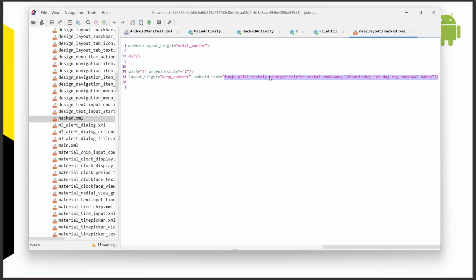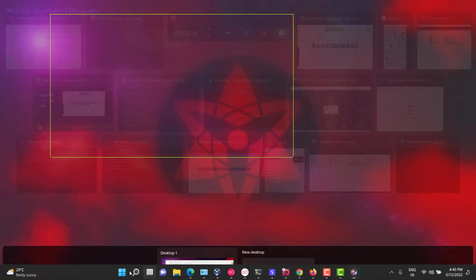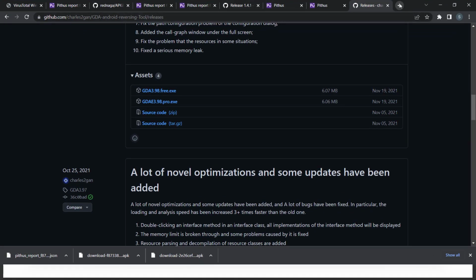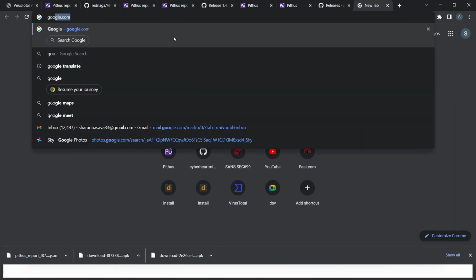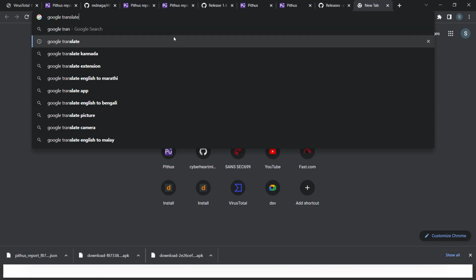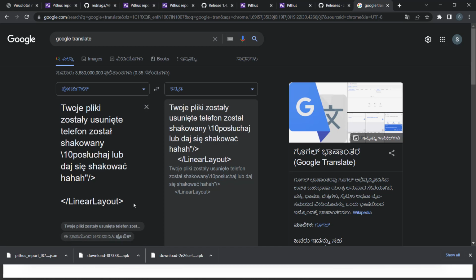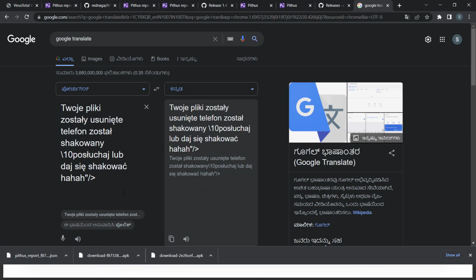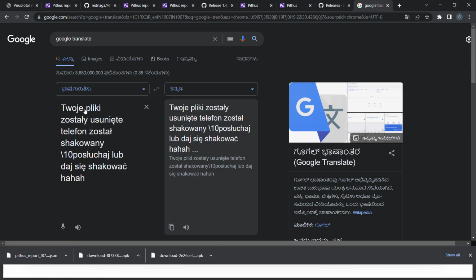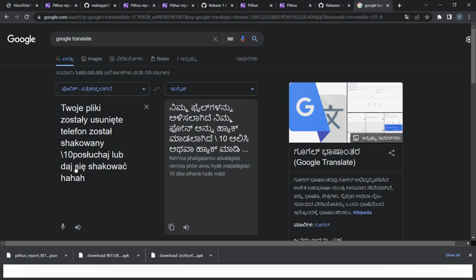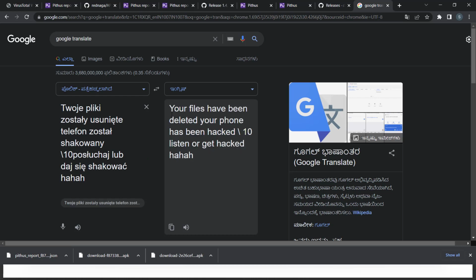Let us copy it and go to Google Translate. Let us detect the language and translate it into English. It says: your files have been deleted. Your phone has been hacked.